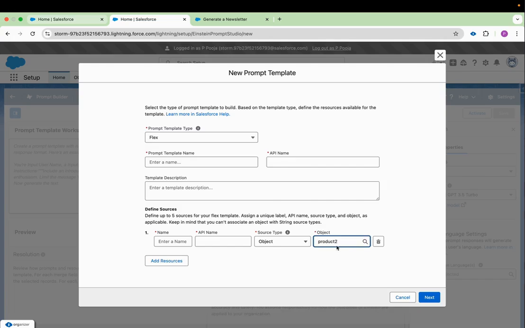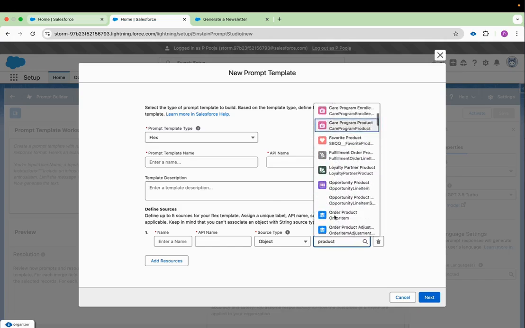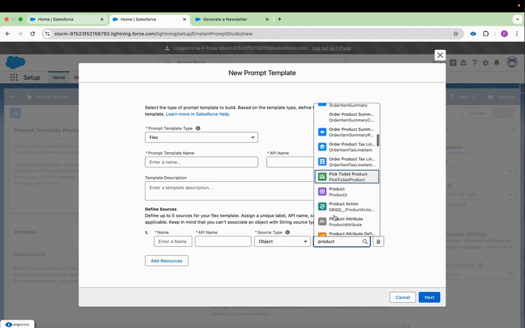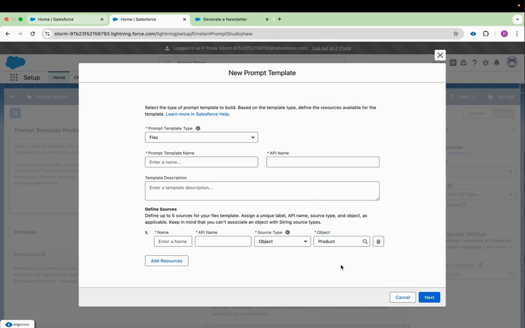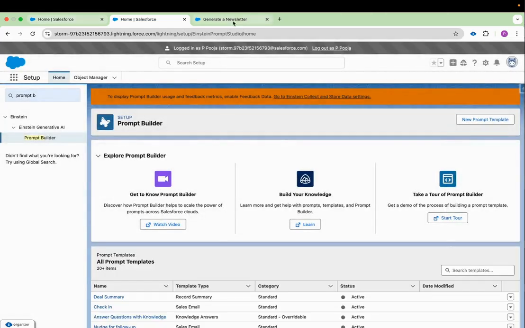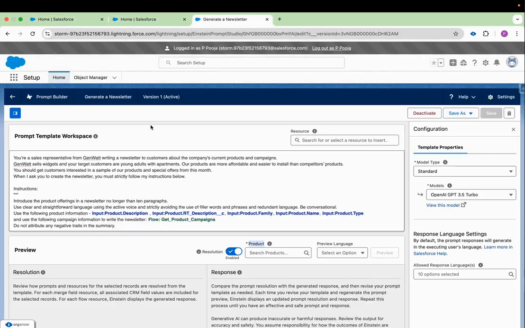As we are working on the product object right now in our use case, I'll be selecting the product object here. But I'm not saving this template because I've already created one template. So let me just show you that. This is the prompt template that I have already created, and the type of this template is flex, and you can see the source object is product.